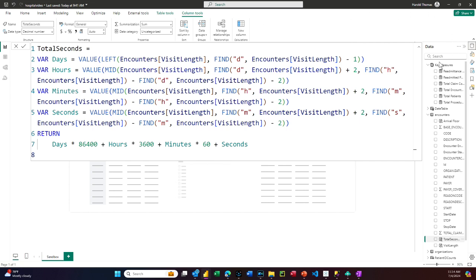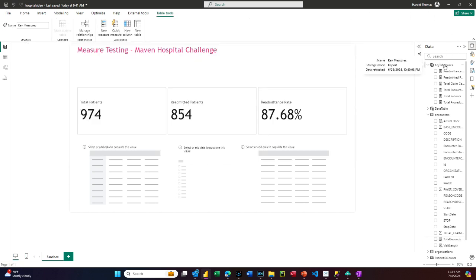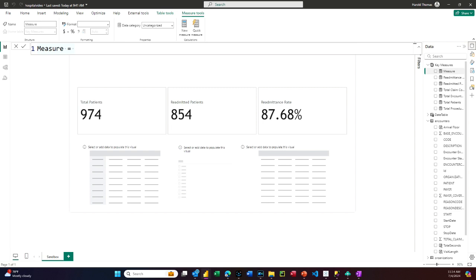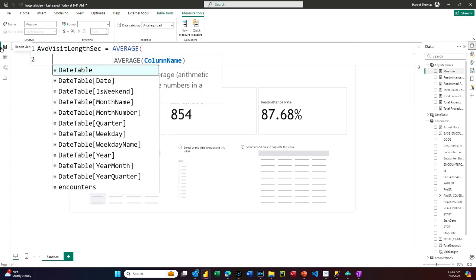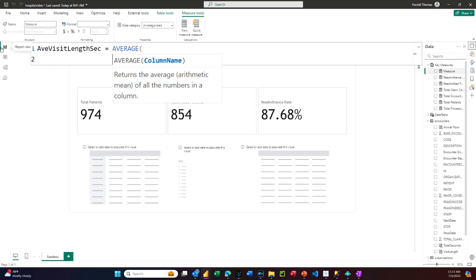Then it's just a simple measure to get average total seconds after we've done all the heavy lifting. We're going to need two more measures here. So we'll get average visit length sec equals the average of the total seconds column in our encounters table.